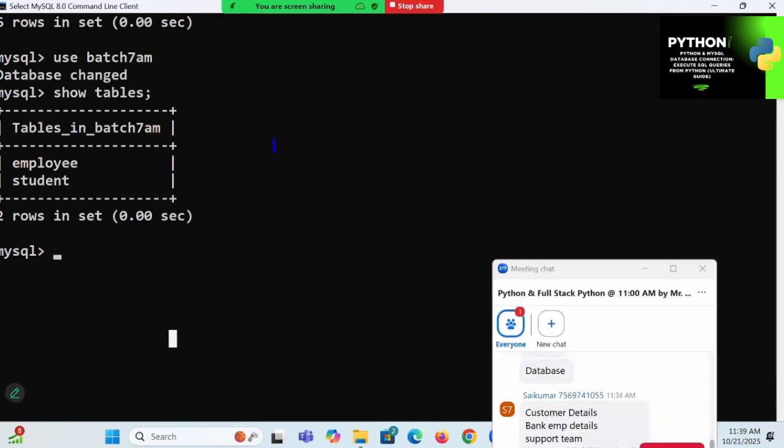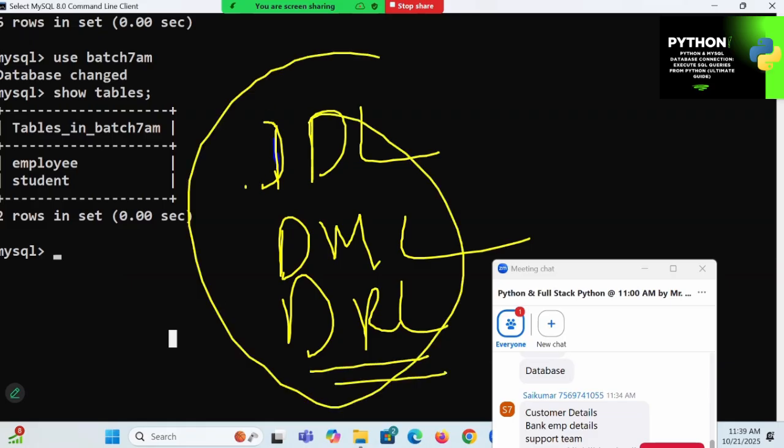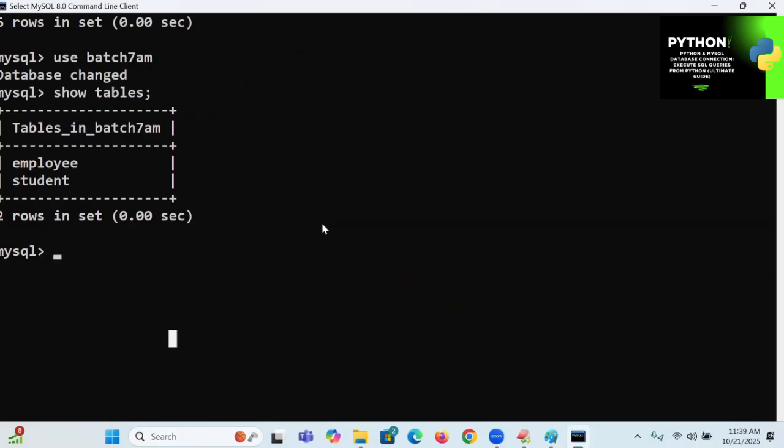DDL statements are the same. DML statements are the same. DRL statements are the same. There is no difference at all. Now I'm going to go further.